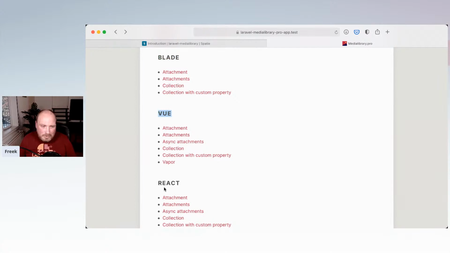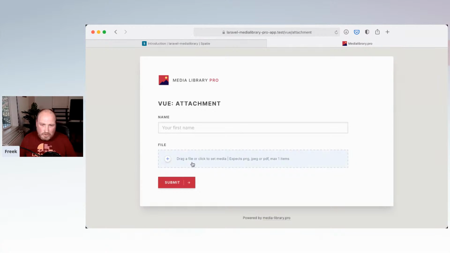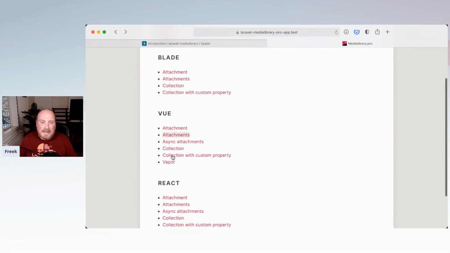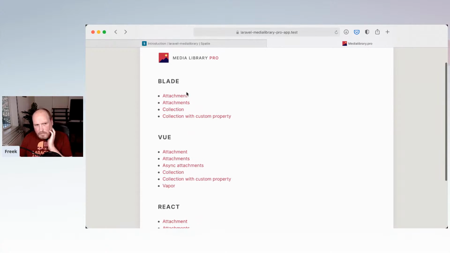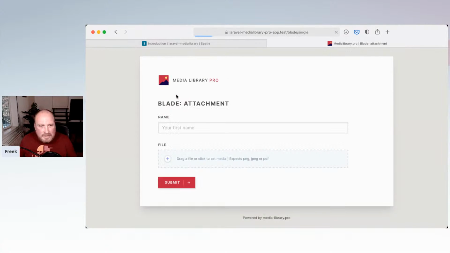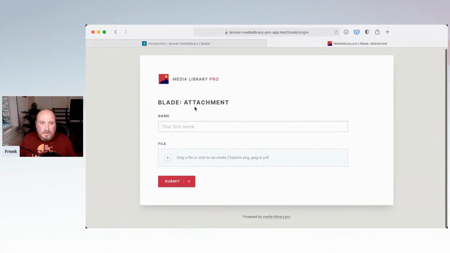We have Vue components and we have React components, and they look the same. So this is the Vue one, and they react the same. Their API is I think 99% the same of how you can handle them. Okay. That being said, let's go to the attachment here.